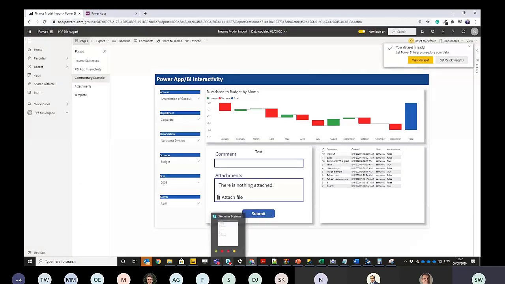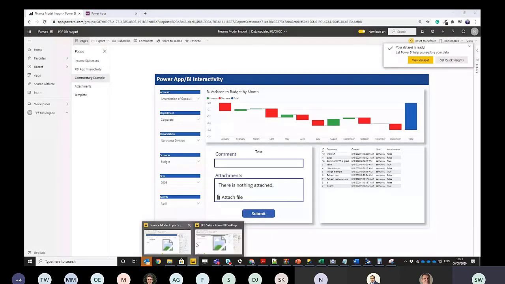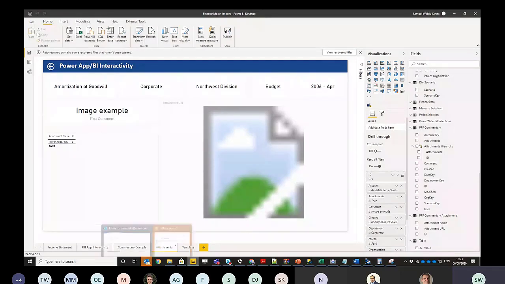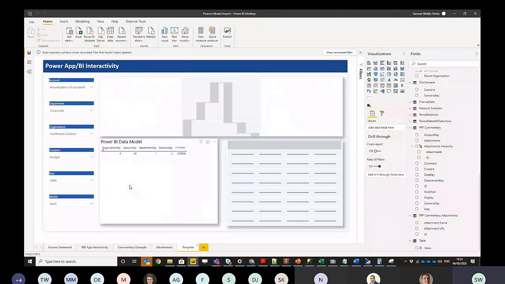I'm going to go back to my Power BI data model. This one. So just slow down a little bit, yeah? All right, no worries. Cool. And the coffee's kicking in.